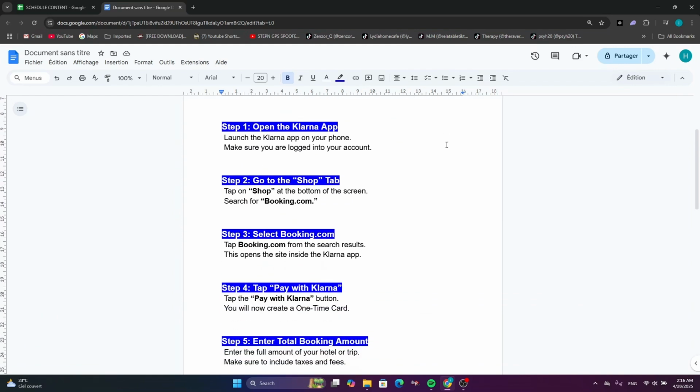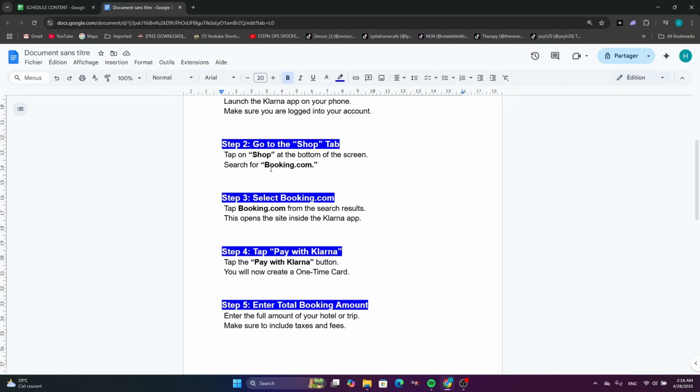Open your Klarna app on your phone and make sure to log into your account. After that, go to the Shop tab. Tap on Shop at the bottom of the screen, search for Booking.com. Now after that, select Booking.com from the search results. This opens the site inside the Klarna app.